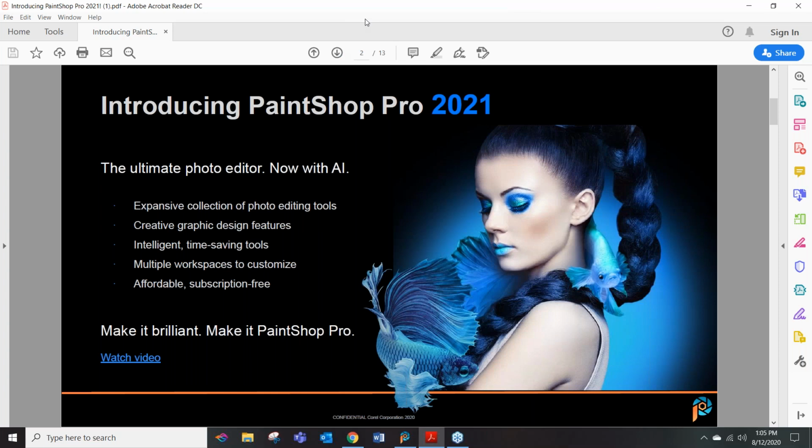PaintShop Pro 2021 remains the go-to choice for a full and robust photo editor and graphic design software, offering multiple workspaces which can be customized to create your ideal environment. It also remains a perpetual license, so you buy it once, it's yours forever. No subscription here. In PaintShop Pro 2021, we introduced new technology and new tools powered by AI, making this the most advanced version yet.